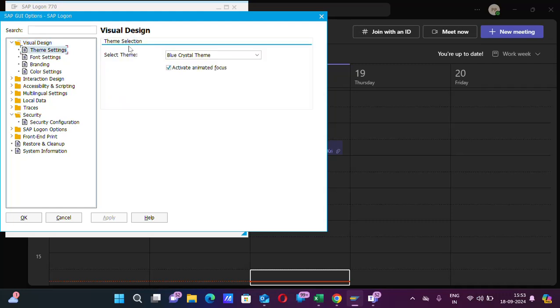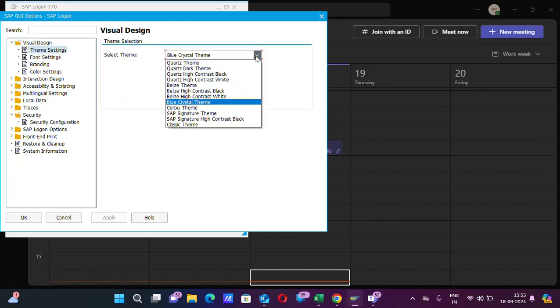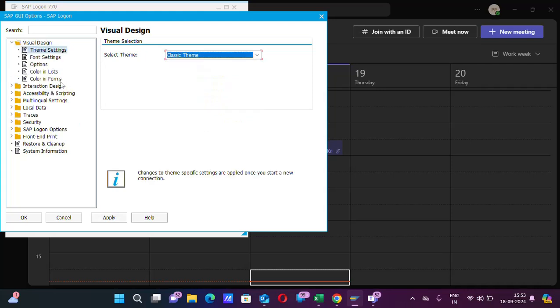Theme setting. Here some themes are available to set: Quartz theme, Quartz dark theme, Quartz high contrast black, Quartz high contrast white, Belize theme, Belize high contrast, Orbu theme, SAP signature theme. Suppose I am selecting the classic theme. I want the classic theme of SAP, so I have to choose this option. Okay, we have done the theme setting.